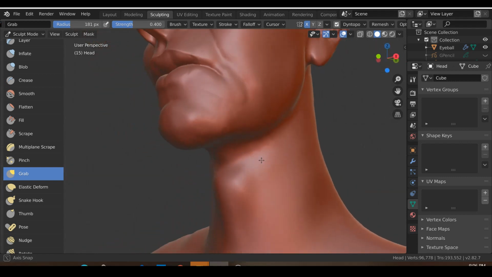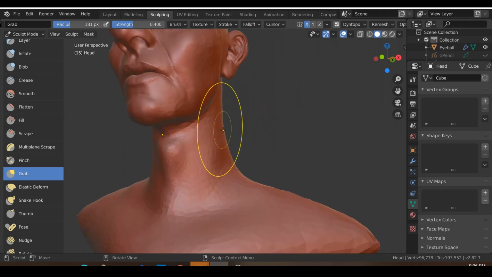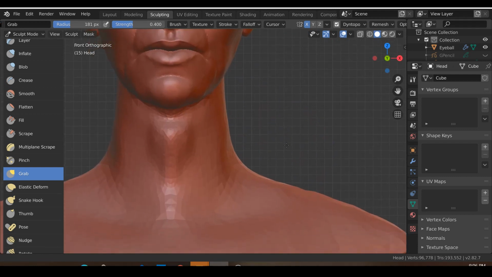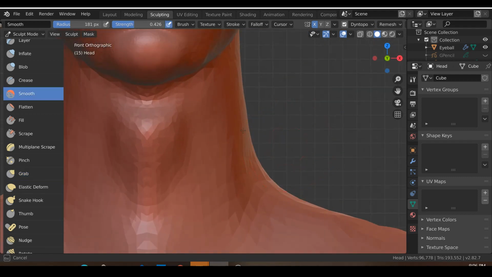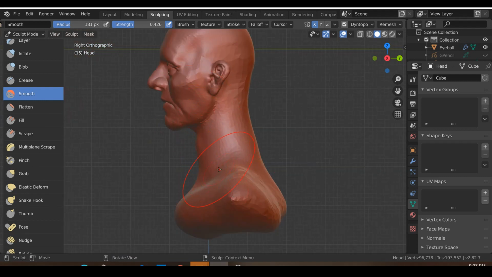Once again, what I'll also do is turn off the smooth shading. It's always better when you're sculpting to turn off smooth shading, just so that you can see the forms better. You don't have to, I just prefer to work this way. Okay. Another thing I've just noticed, the neck is too long.